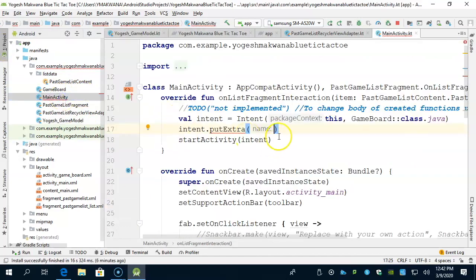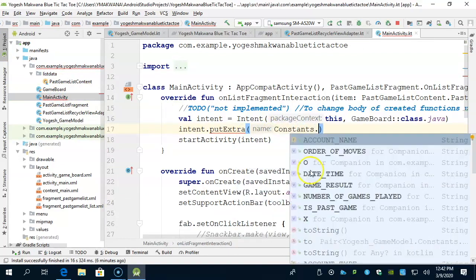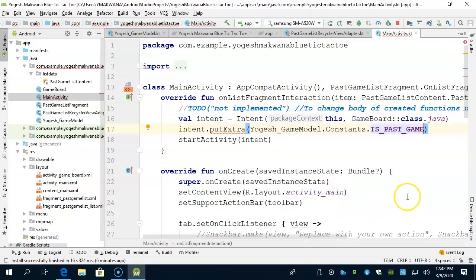So go to the main activity, and now constants dot is passed game. Okay, and you will see that it will put the entire class. It will give the entire path to the class, which is fine, and we'll assign it a value of true.